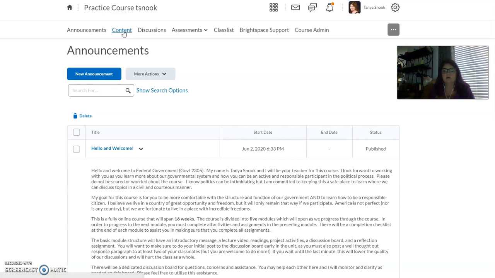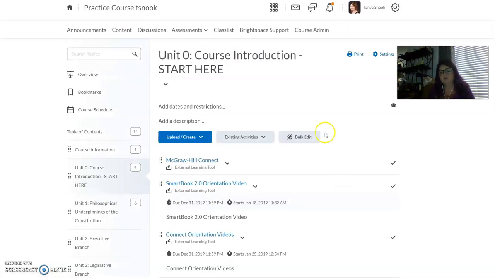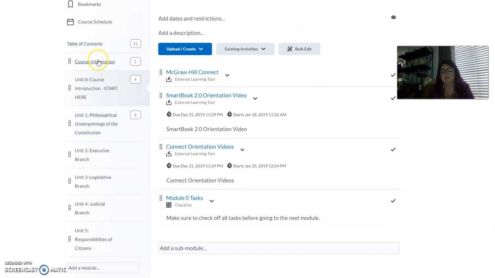So when you click on the content button, your screen is going to look a lot like mine, but probably prettier because I have, of course, an instructor view and you don't. But over on the table of contents, we have an overview, we have bookmarks, and we have a table of contents. And you're going to see a course information, a Unit 0 course introduction, start here. Our Unit 1 philosophical underpinnings of the Constitution, our executive branch. Unit 3 is our legislative branch.